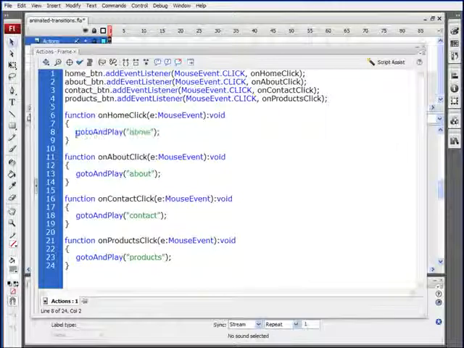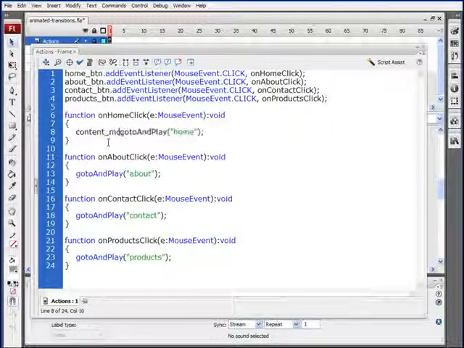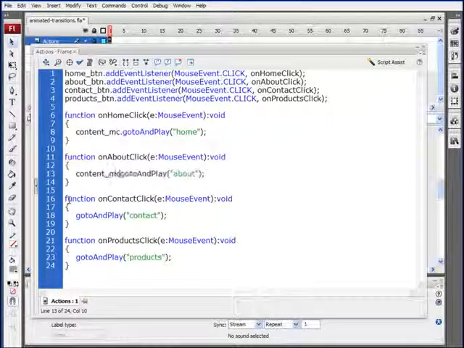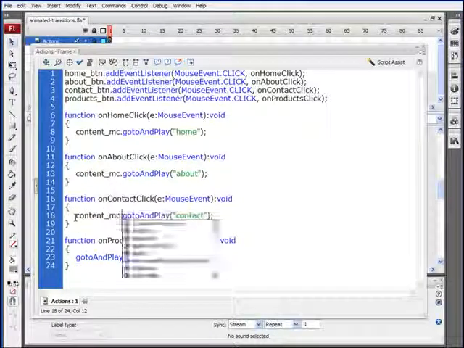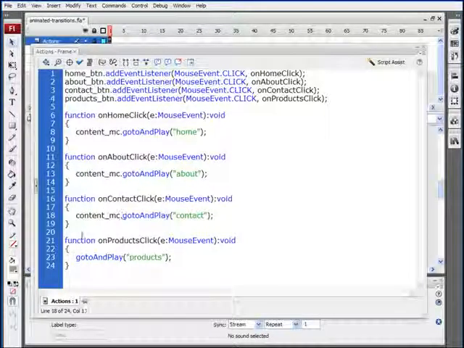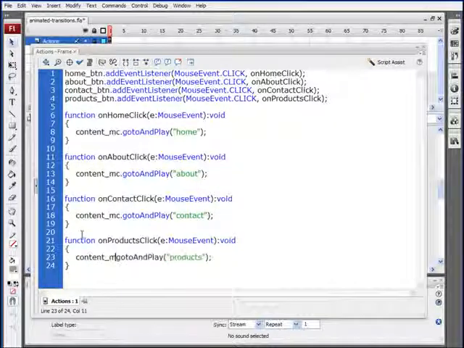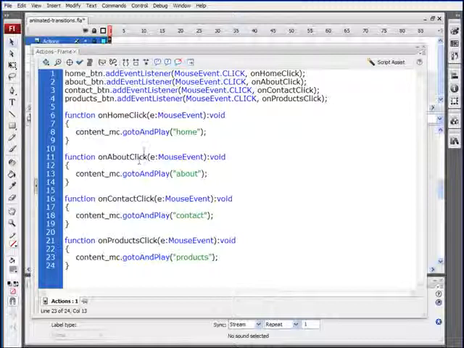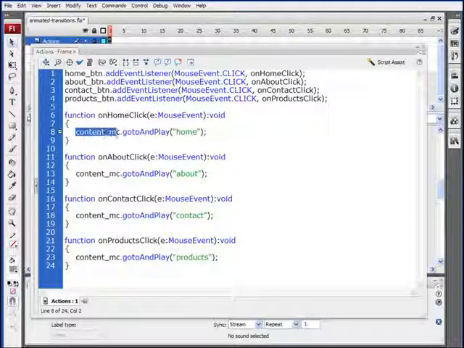So all we have to do here is add to the beginning of our statement content_MC.gotoAndPlay(home). So we can do that for each of our functions. content_MC.gotoAndPlay(about), content_MC.gotoAndPlay(contact), and content_MC.gotoAndPlay(products). There we go. So just by changing one little thing here in our ActionScript, we're able to make this work.